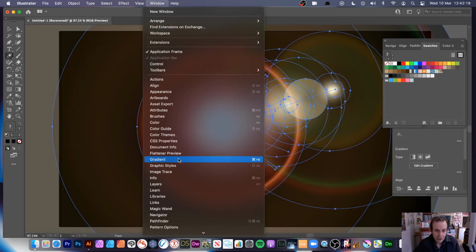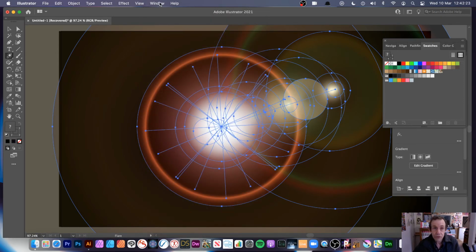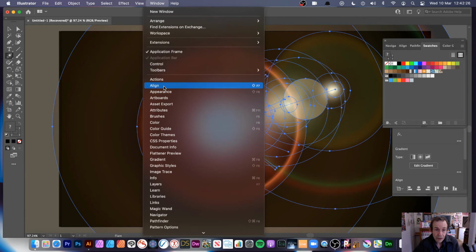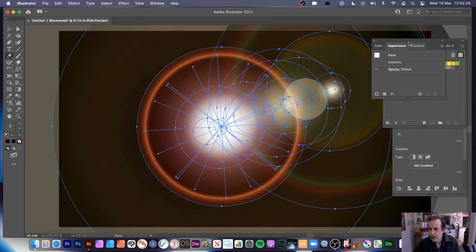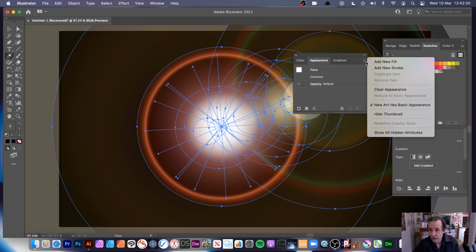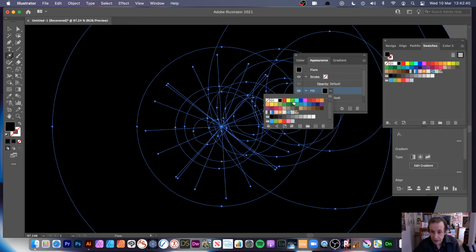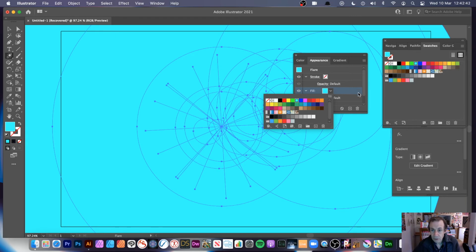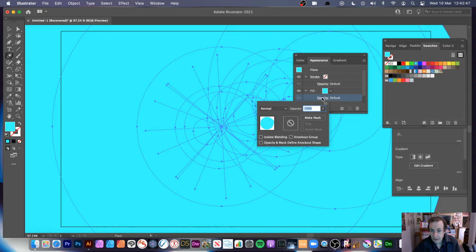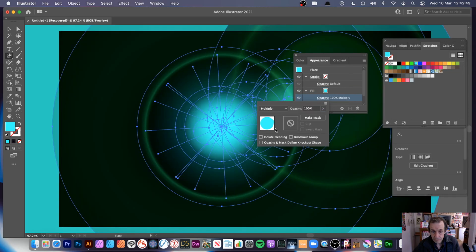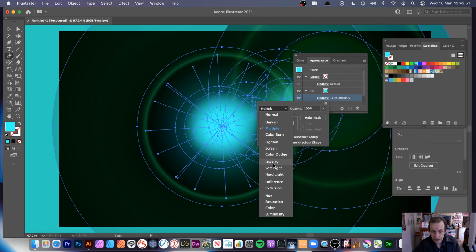So Window and Graphic Styles, you could add graphic styles, but simply also you can always go to Appearance. So Window and Appearance, you've got Appearance there, and you can then go to the right side menu there and add new fill. And then you can see what happens. You end up with this black or whatever it is, black or greyish. Now, obviously I've got blue there. Well, obviously I don't want that, but what I can do is go to the opacity, multiply, and I can change that.